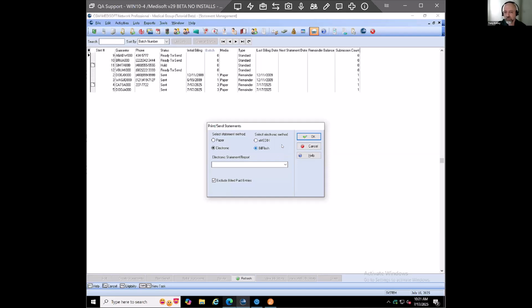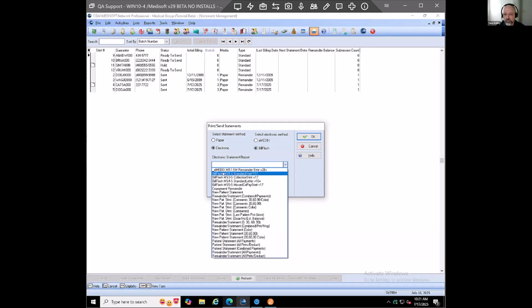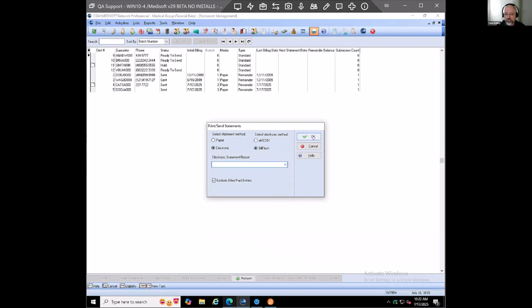It puts them in an electronic format already. It's just that if you're doing paper, you're having to go through those other options, click through more screens, through more filters. By selecting BillFlash, all you would do is just go in, select your BillFlash statement. It already comes built into Medisoft, the type of statements that you have available there. And once you click OK through this screen, it's going to launch your own portal on BillFlash.